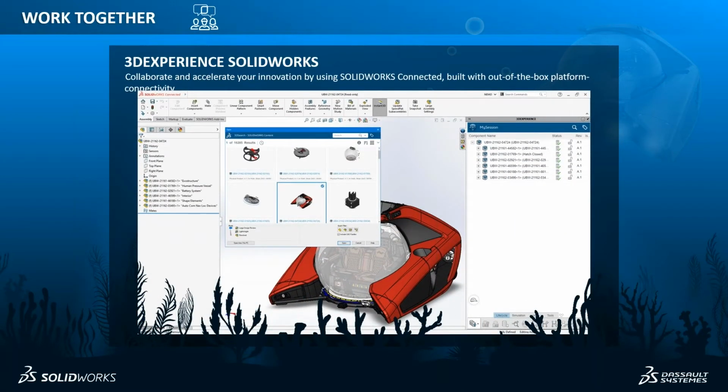Collaborate and accelerate your innovation by using and managing SOLIDWORKS Connected, built with out-of-the-box platform connectivity. Increase your competitive advantage by tapping into the power and breadth of the cloud-based 3D Experience Works portfolio. The 3D Experience SOLIDWORKS 2022X is coming out on the 23rd of November. SOLIDWORKS 2022 Desktop released yesterday, so that is free to go download now.